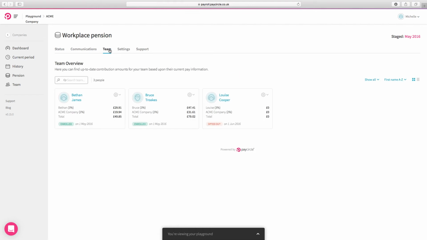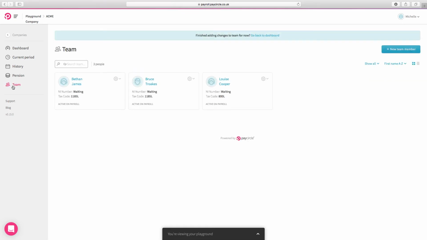You've got a team screen here, and again this is giving you an overview of what contributions are being paid for each employee and if they're enrolled into the scheme or opted out. The settings and support tabs are what we use to set up your pension scheme, so they're not screens for you to worry about. And then we've got the team.